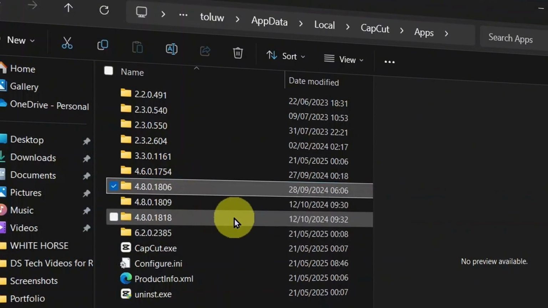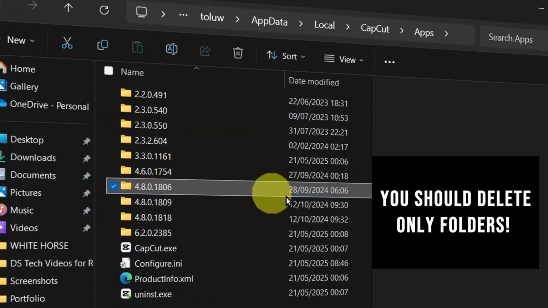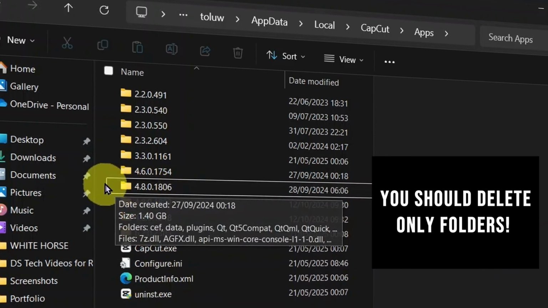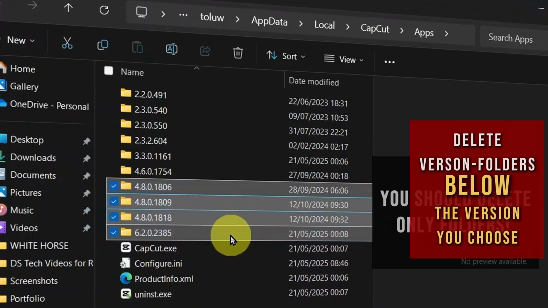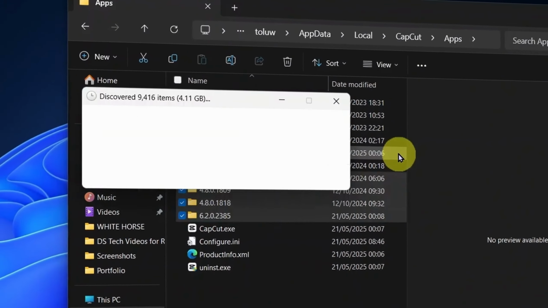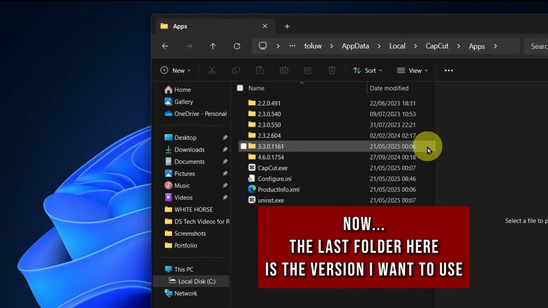Warning, be careful here. You should delete only the folders and not the other extensions like .exe or .ini or .xml. Only the folders should be deleted here. At the end of this, if you test CapCut and you still prefer more free stuff, just find your way back in here and go with another older version till you are satisfied.